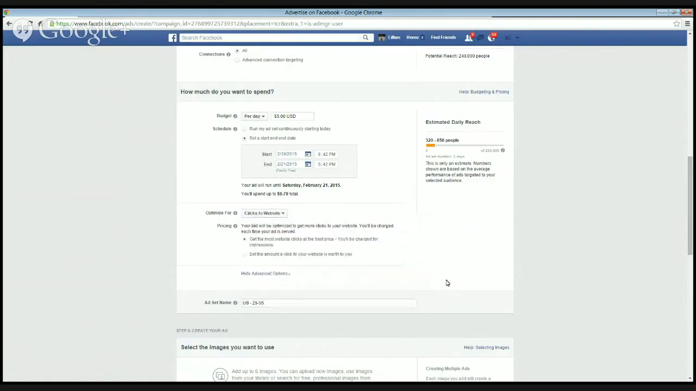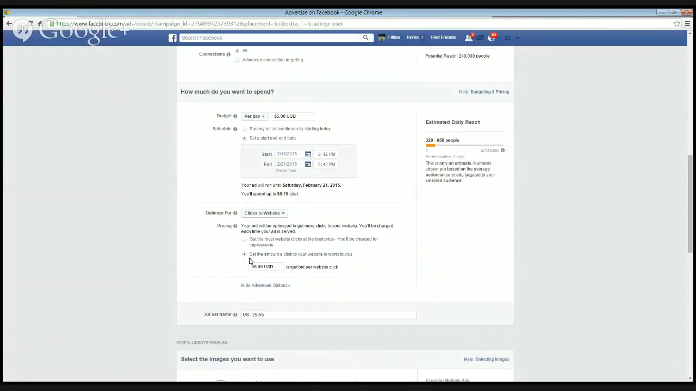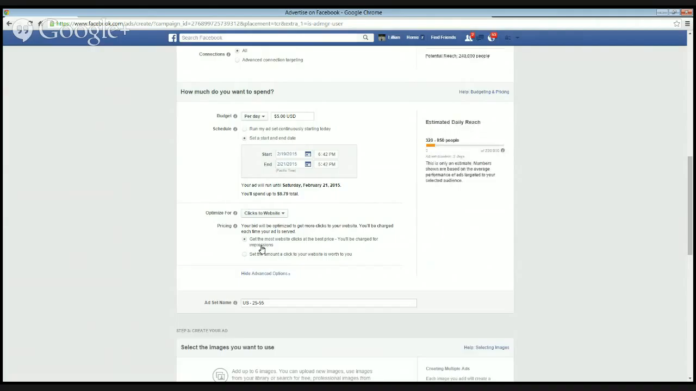Okay, so it's up to you. You can just really get creative with it. You can set the amount per impression, like 40 cents per impression. You can do a bid of 40 cents per click. So it's up to you. But I'm going to leave it for get the most clicks at the best price. I'm going to leave it there.